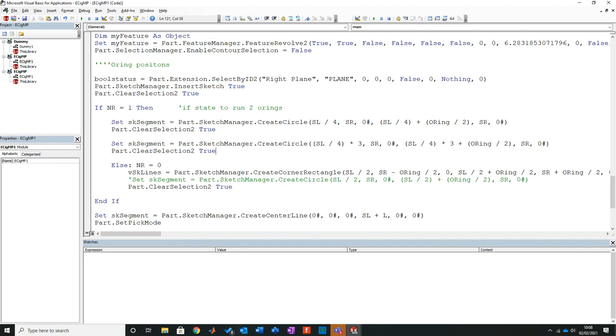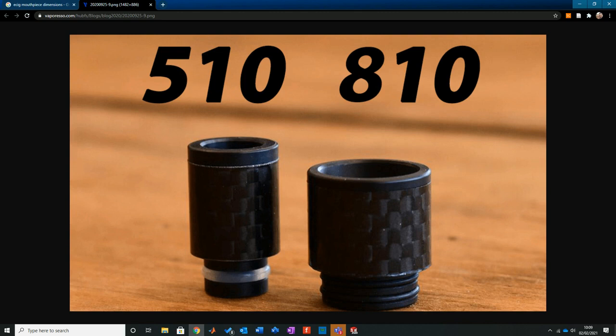The second circle sits at the same position again, but I multiply that by 3 to jump 3 positions along. Then that's the starting point, and repeating the same process, adding that O-ring radius gives it a second position, giving us this type of positioning.